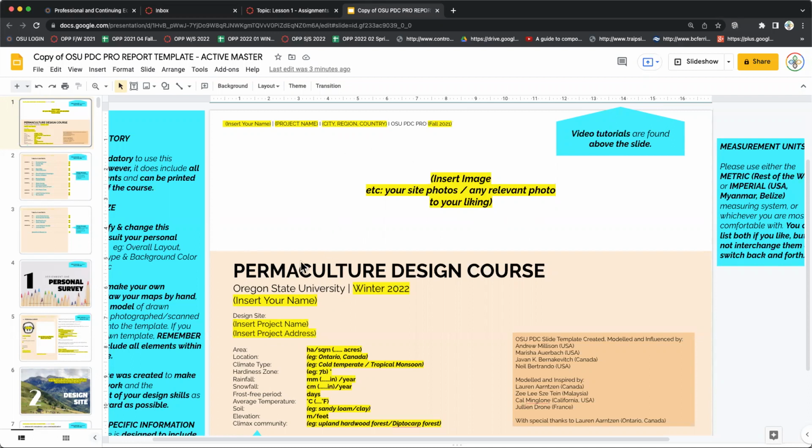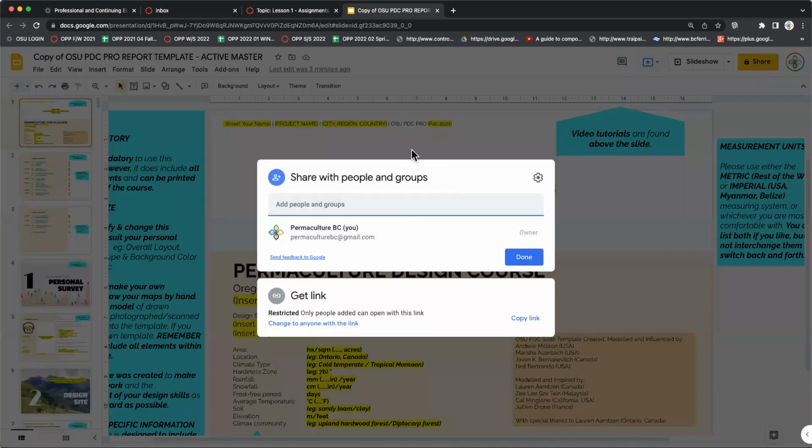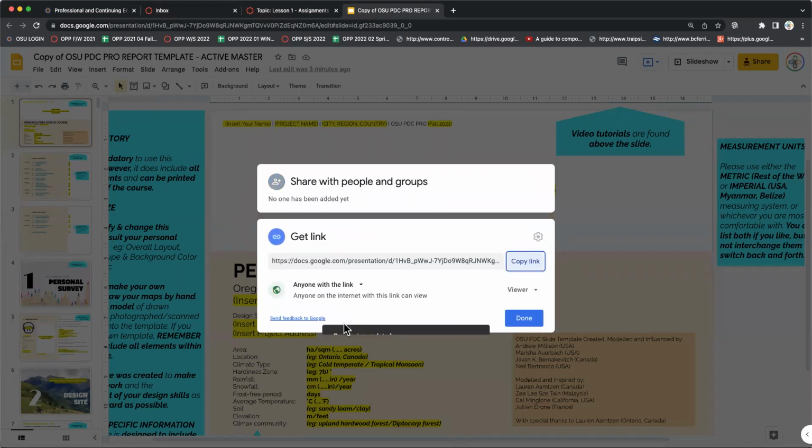So when you're finally ready, when you have your assignment completed, what you'll do is you'll go up to the upper right-hand corner, click on share. And we're going to skip this first bit and go down to this lower bit, get link, restricted. Only people added can open with this link. Now we want to change this to anyone with this link. And we want to change this to a commenter.